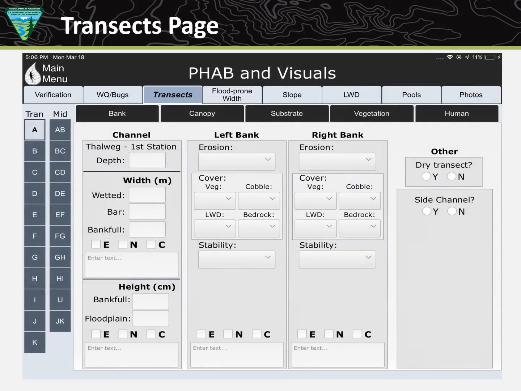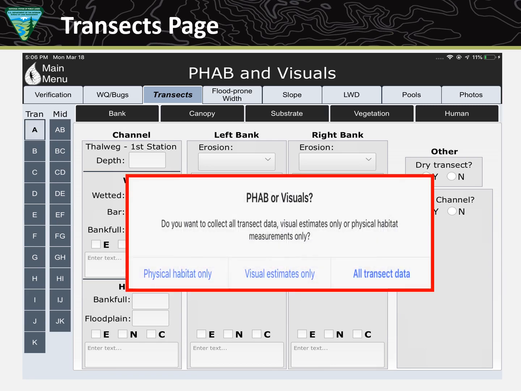Within the Transects page, data collection is also organized by workflow options. When the Transects page is selected, it will give 3 workflow options: collect all data, collect only physical habitat data, or collect only visuals. The user can select the option that allows for the most efficient workflow for a site depending on how difficult it is to walk up and down the reach and the number of people collecting data.